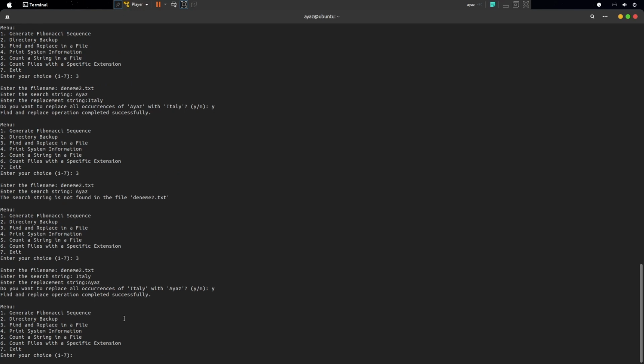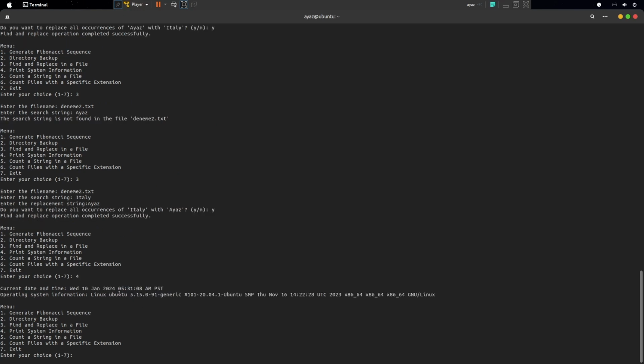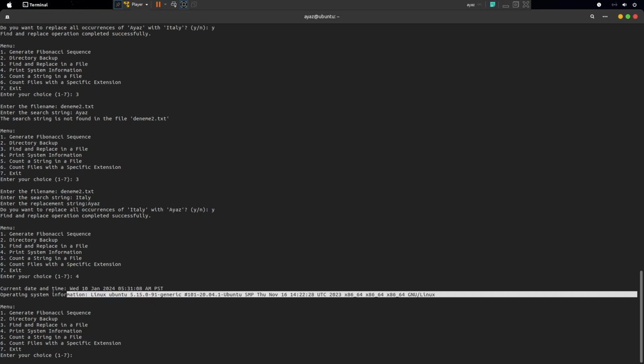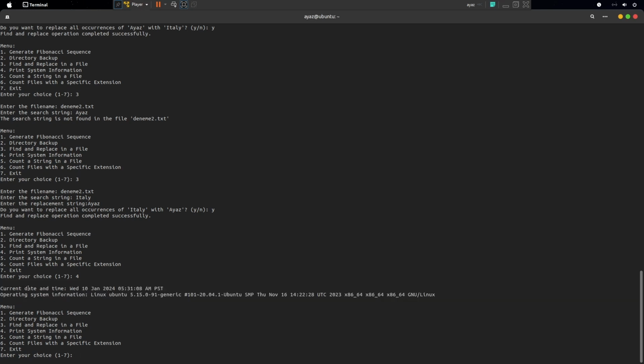Let's continue with the print system information. We don't have any handling mechanism on it because we are just printing on the screen the current date and time and operating system information. As you can see, Linux Ubuntu over there.